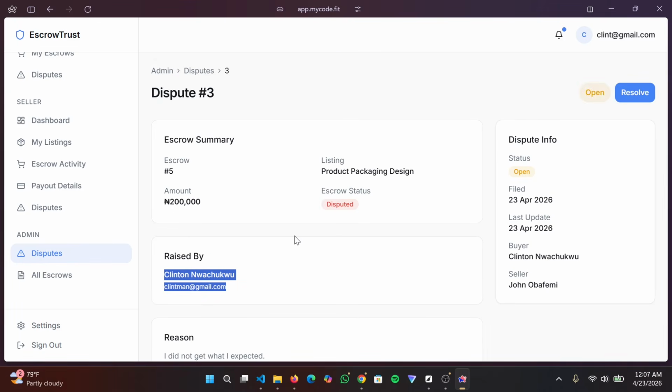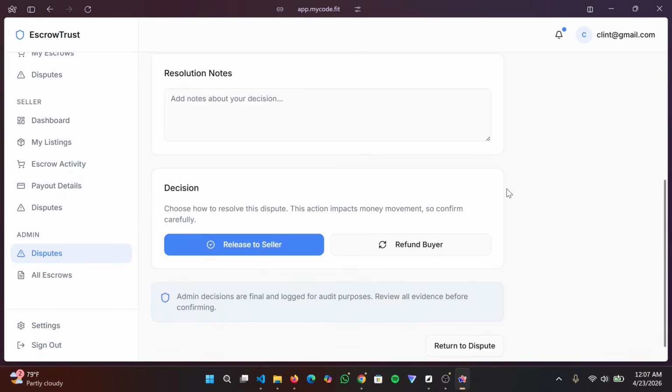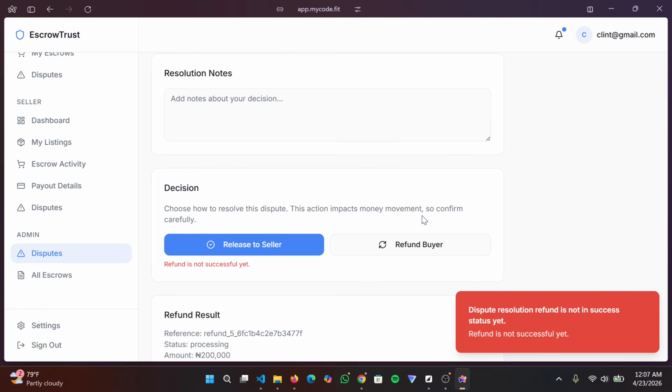The admin has to verify, he has to investigate. And once the admin is done with the investigation, he can resolve the dispute by refunding the buyer. He has to refund the buyer, process the refund, and the buyer gets refunded. You understand? So that's how it works. So right now the error message here says refund is not successful yet. That's true because the refund has to be pending, and once it's pending, it has to move from pending to processed, and from processed to successful. So it is not yet successful; it is being processed.